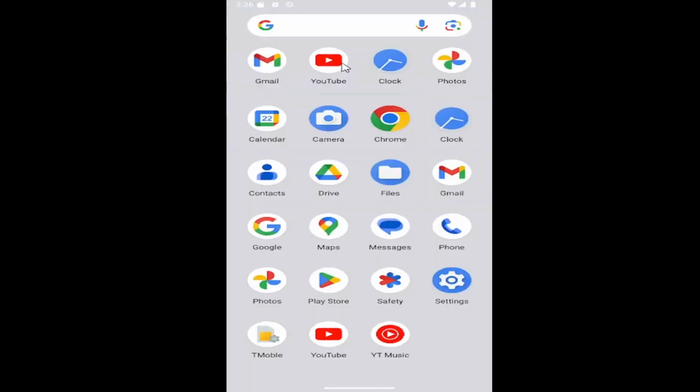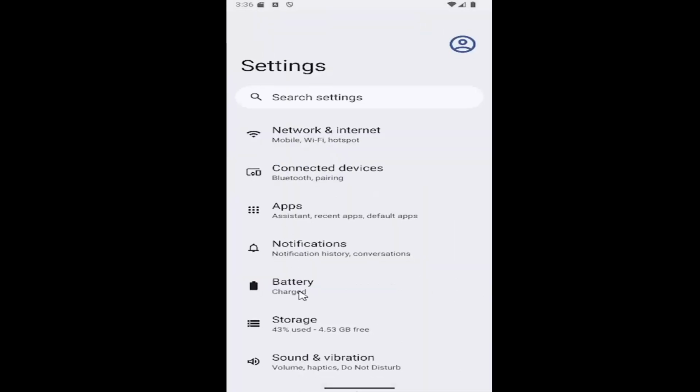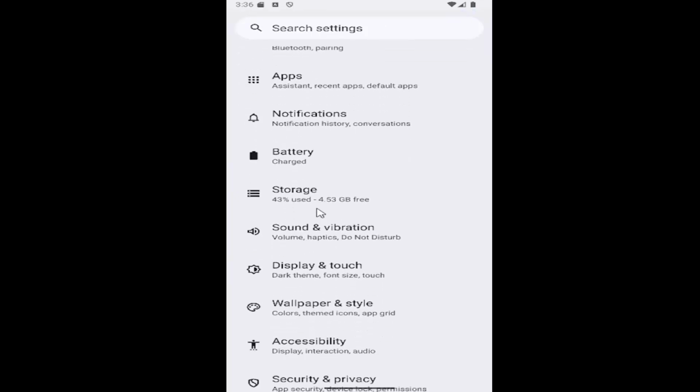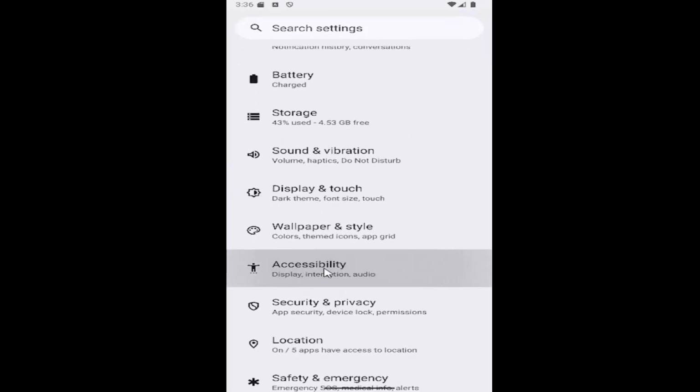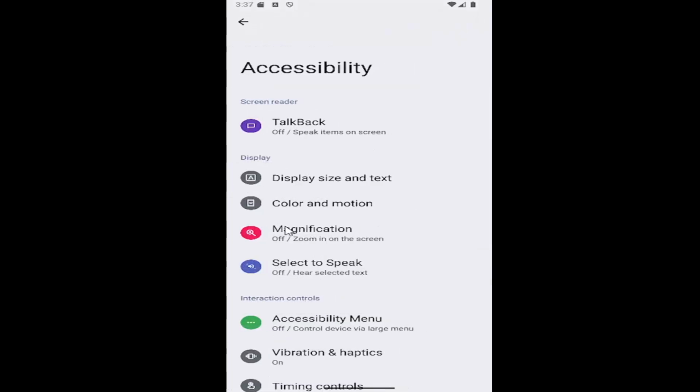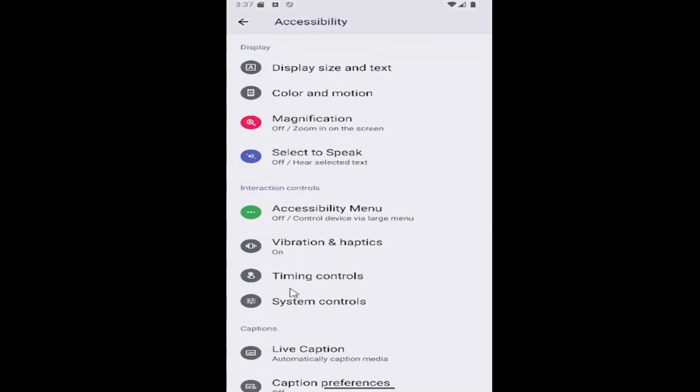All you have to do is swipe up on your home screen and select the settings button. And then you want to scroll down and select where it says accessibility. Go ahead and open that up. And then you want to go underneath interaction controls and you want to select where it says system controls. Go ahead and select that.